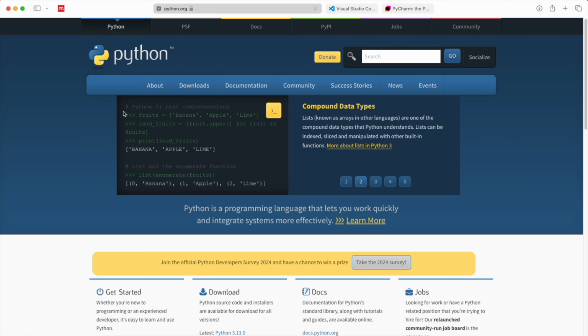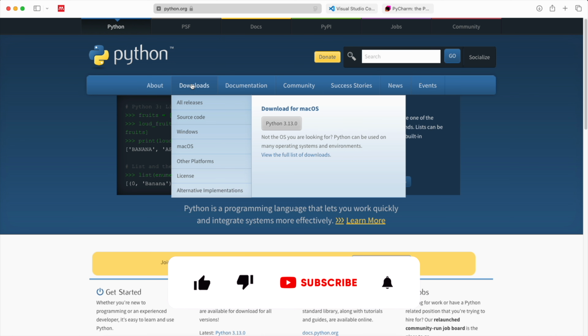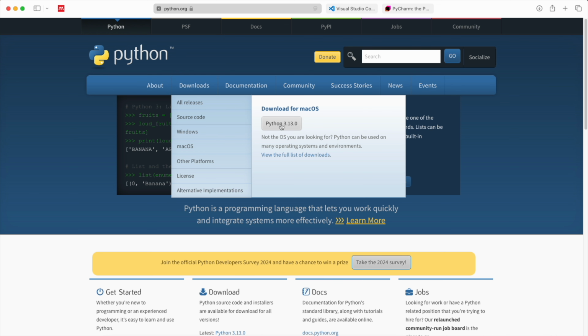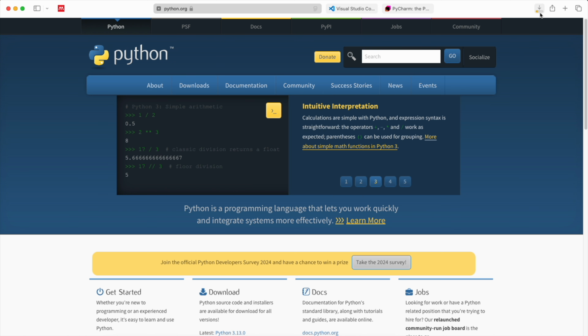Once you're there, go to the downloads, and it should automatically detect your operating system. So you can click on this. This is the latest version of Python. You can see here it's downloading. And then by clicking on the downloaded file, you can easily just install it. That's it.